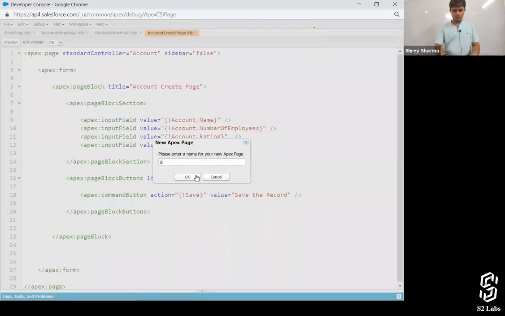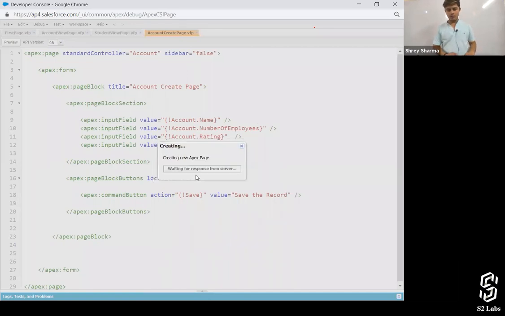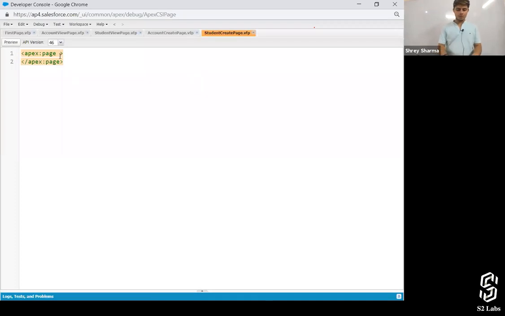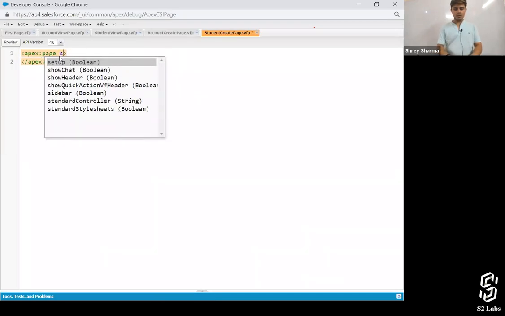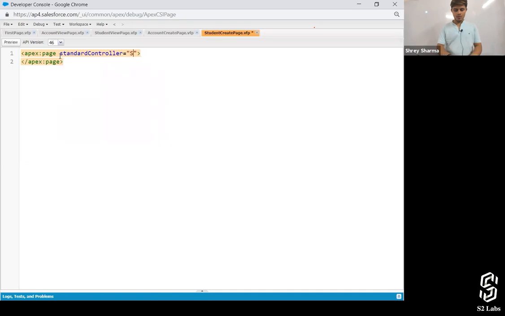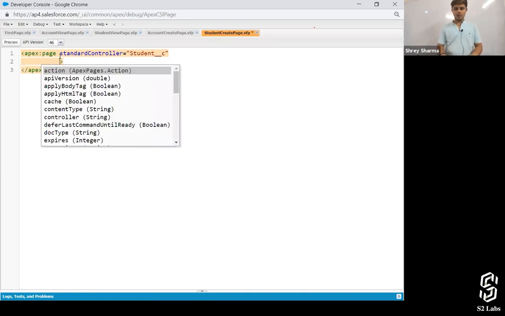Page, student, create, page. So how will we create it? Controller: student underscore C.